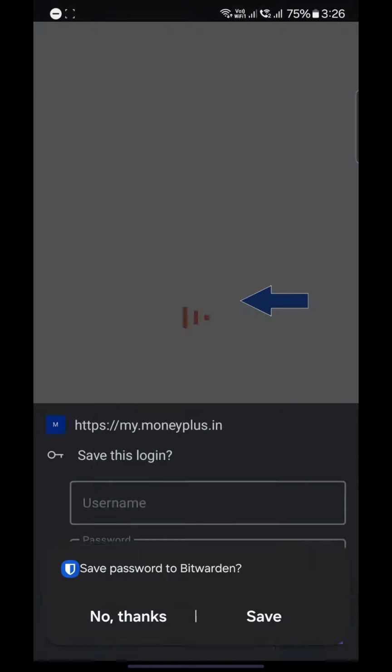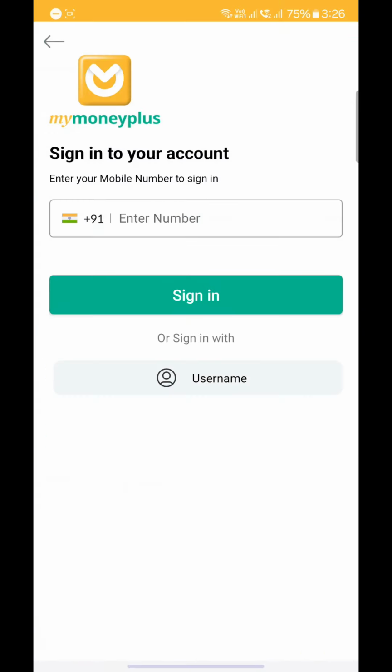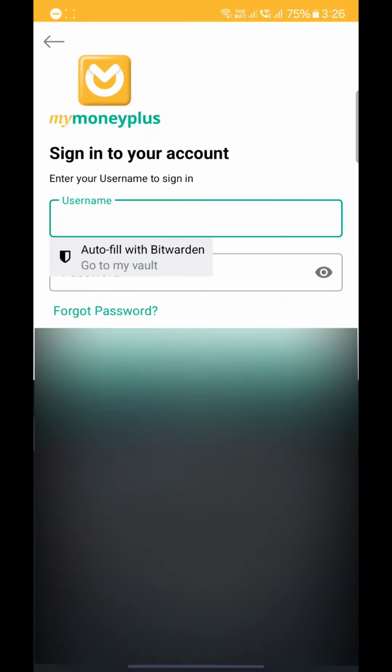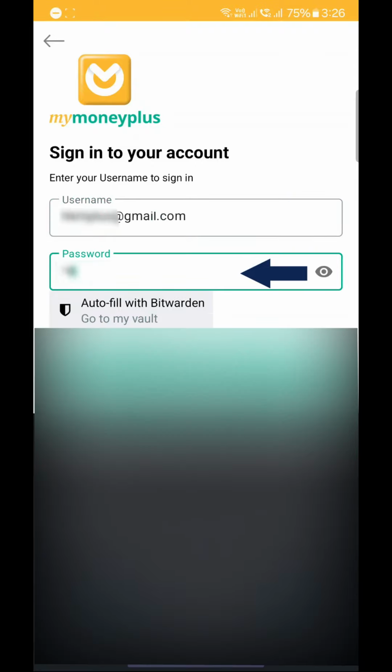After setting the password, you have to go to the app and log in to MyMoneyplus app with the same user ID and password.